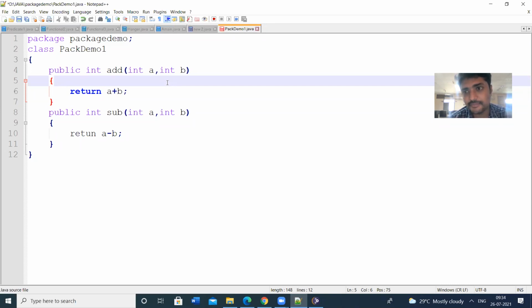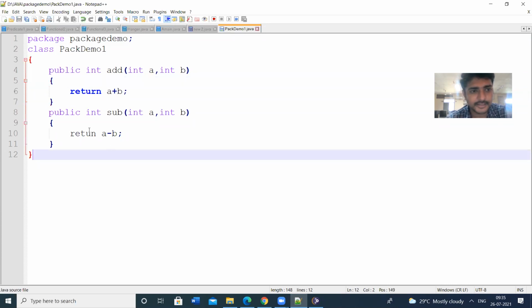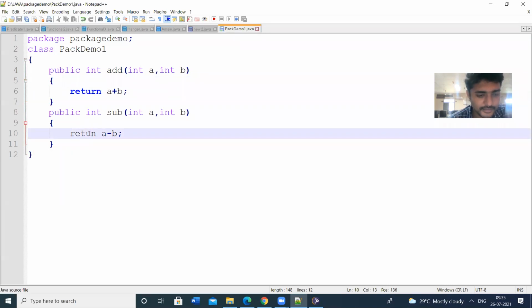So a package typically consists of classes. So I have created the class. So the class consists of methods. So this is the simple package I have created. So let us save this one. So let us compile this one. If there are any errors, let us know. Save this one.